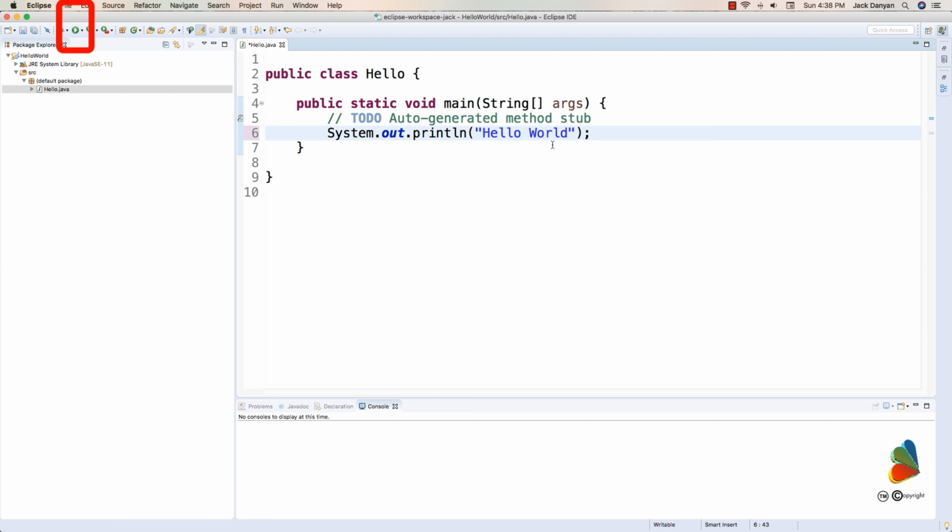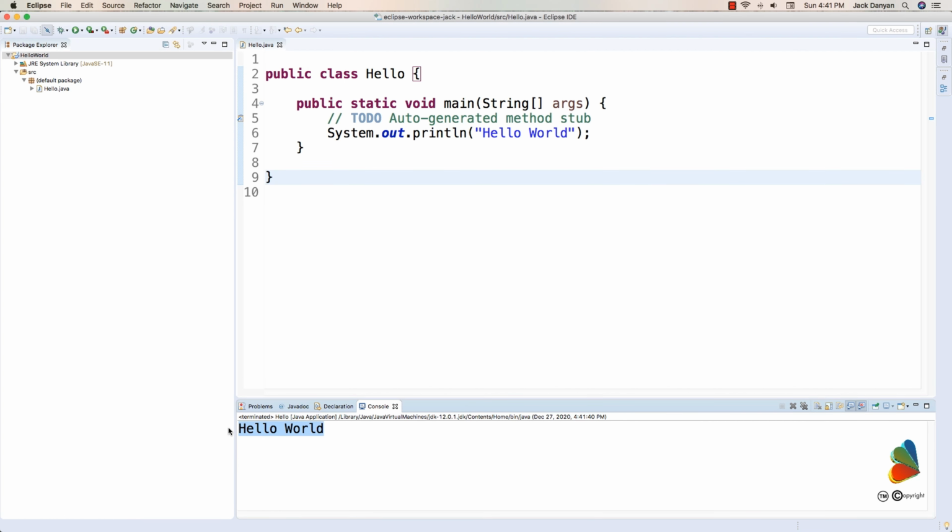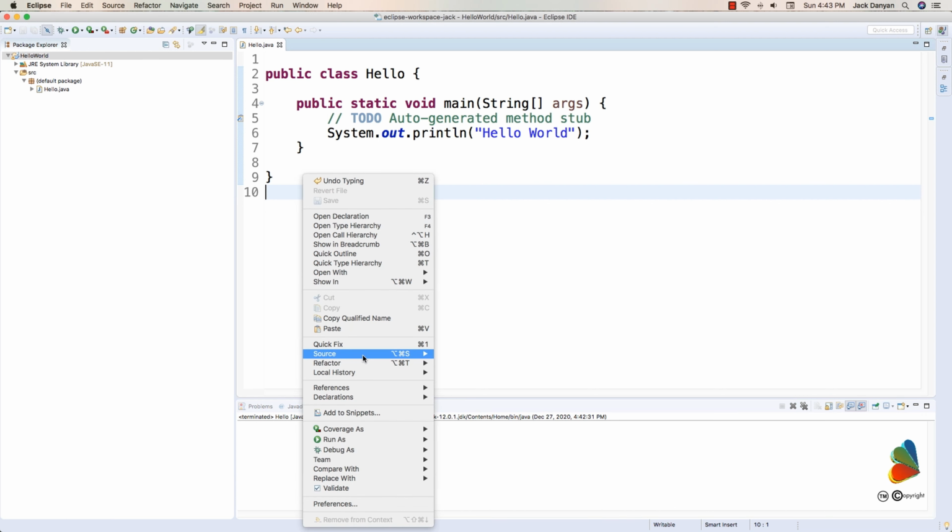On the top, click on the icon to run your Java program. Under Console, it displays Hello World. Or, to run the program, click on your window or your Java code, right-click, and select Run As Java Application.